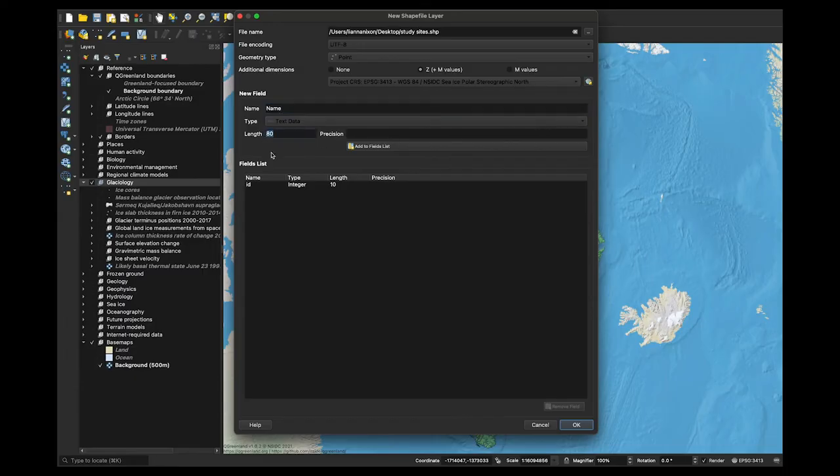This length parameter dictates how large the space in that attribute table will be. I don't think I will need to add many characters for that, so I'm going to make that 30. Once I have that attribute all filled out, I can click Add to Fields List, and it will show up down here in this box called Fields List. This helps me keep track of all the different attributes that I'm going to be adding to our attribute table.